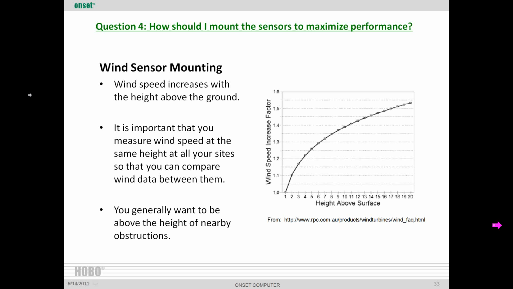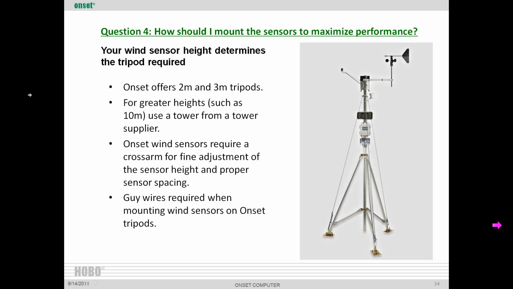You also want your wind sensors to be high enough so they are not affected by nearby obstructions, unless, of course, you are specifically studying the microclimates behind the obstruction. The reason for looking at wind sensor mounting requirements first is that this usually determines the height of the tripod or tower that you will use. We offer tripods for mounting the wind sensors at either 2 meters or 3 meters. For greater heights, such as 10 meters, you will need to get those from a tower provider.